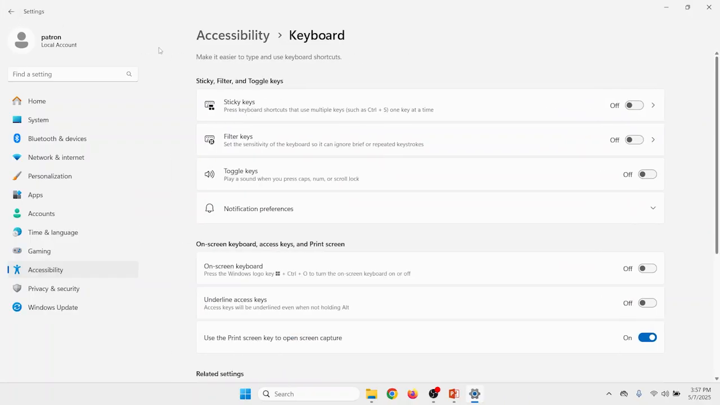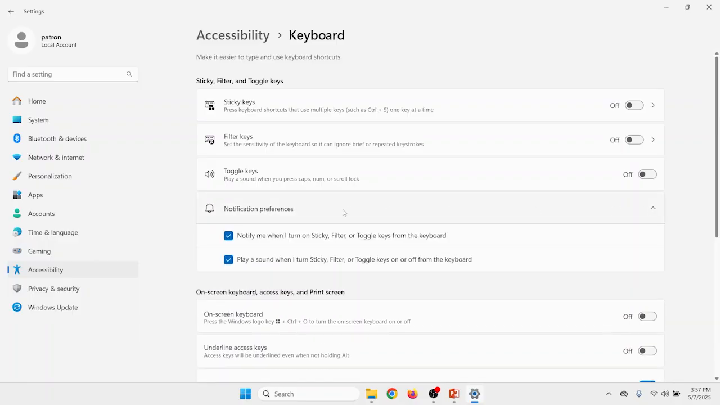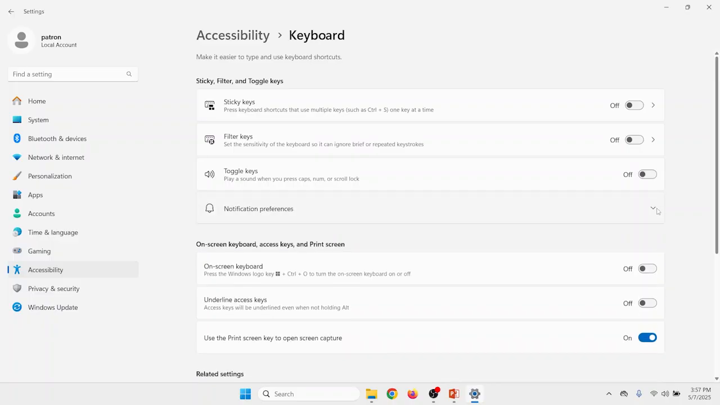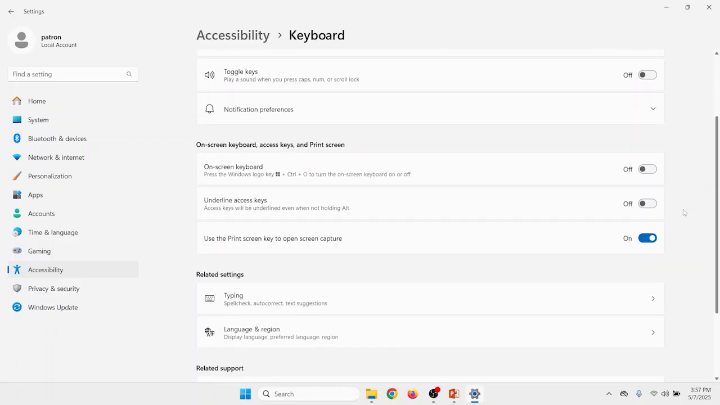So that's filter keys. Toggle keys is simple enough. It just makes a noise when you hit the caps lock or num lock. If I turn that on, hit the num lock. And there you go. And depending on whether you're turning it on or off, it makes a different tone. Notification preferences, that's what makes the noise and brings up the window when we turn any of these on. I prefer to have that on just in case you do something by accident. You'll know why things are going weird.